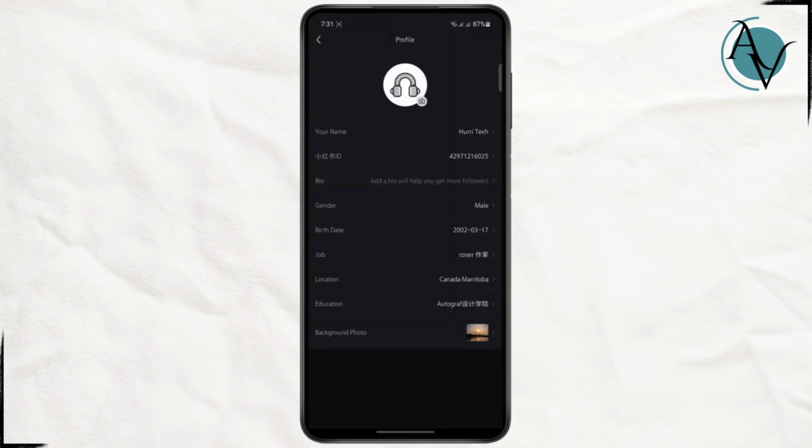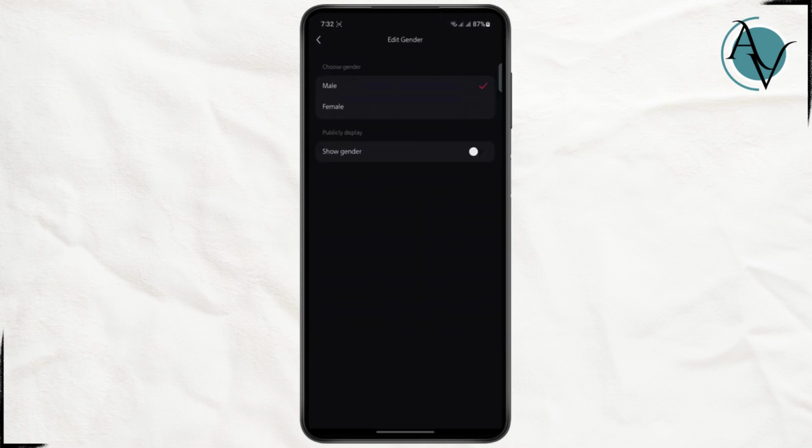Once you are on the edit section, just scroll down until you see the gender field. So just tap on gender to open up the options. From here, you can select your preferred gender from the available options. For example, you might choose male or female depending on your gender. Go ahead and tap on it to update it. So currently there are only two options.